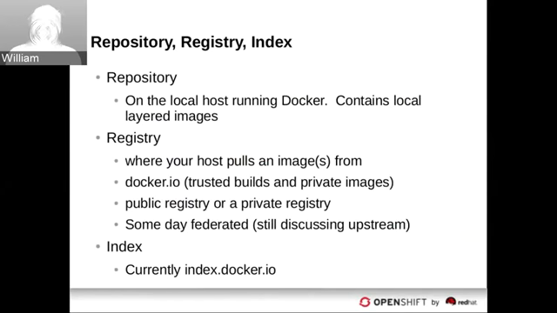So you can also have other public registries, potentially. I can't think of one off the top of my head, or a private registry. And of course, at Red Hat, we have a little private registry at the moment that we're playing with, and I'm actually downloading something from it right now. Someday there's talk of having federated, and there's still a lot of discussion upstream on what that looks like.